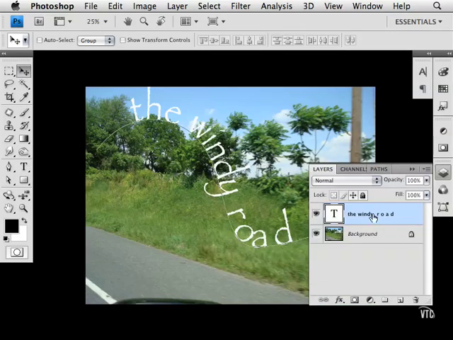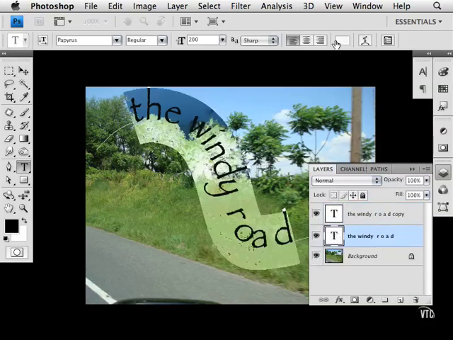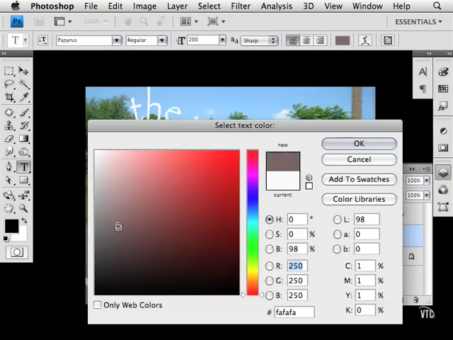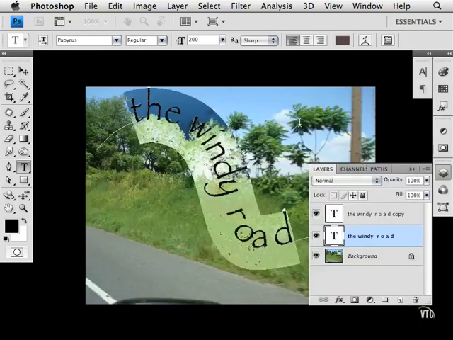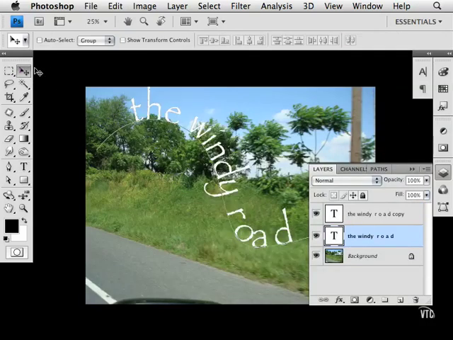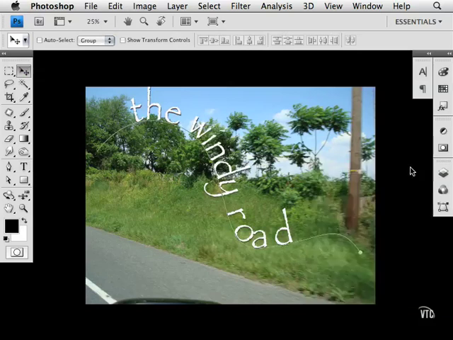I'm literally going to duplicate this layer by dragging it to the new layer icon. And on the one in the background, I'll double click. I'll change the swatch to a darker color. And then I'm going to grab my move tool and hit my arrow keys on my keyboard to move that down. Now we've let the type pop and we can read it more easily. So that's how you can create type on a path.